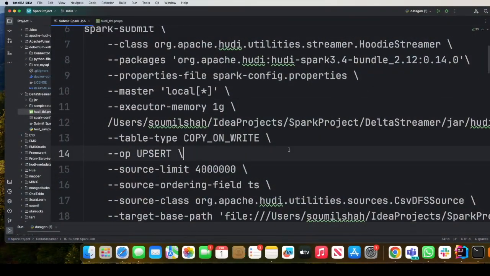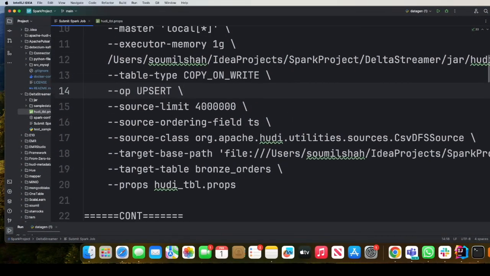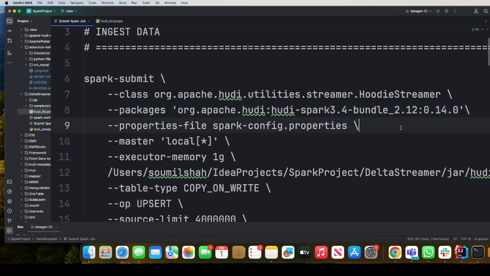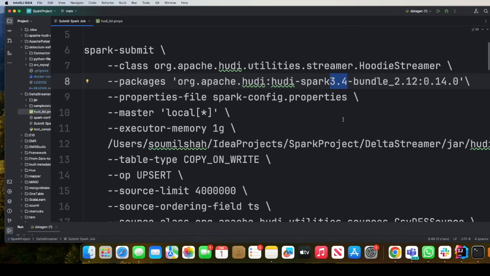So let's take a look at the Delta Streamer code. We're going to ingest this CSV data into a Hudi transactional data lake, and then run the async metadata indexing. Sharing my screen, this should be given to you in the project directory. Over here, we're going to use the class HoodieStreamer, and this particular package. Again, if you're using a different Spark version, you need to change this. I'm using Spark 3.4, so that's why I have 3.4. If you're using a different one, make sure to change that.